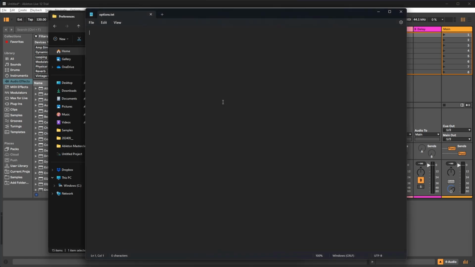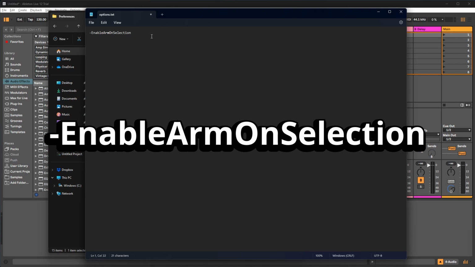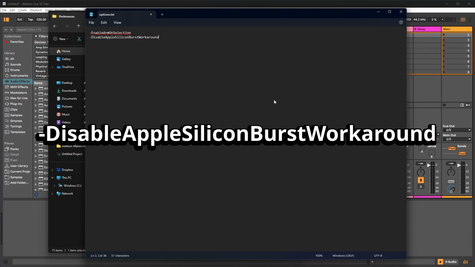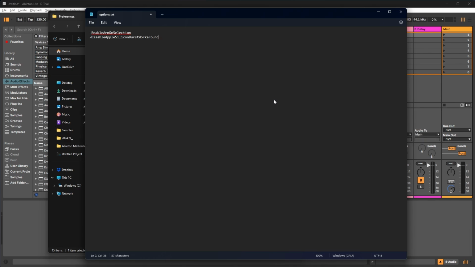So there's a few different commands that we can put into this options.txt. The first one I'm going to show you is enable arm on selection, and that's what we talked about in the beginning, where if you select a track, the arm button will also be selected on that track. Next, we have a Mac-specific feature that kind of targets the latency introduced by the low power saving mode that Mac introduces in its new silicon chips.